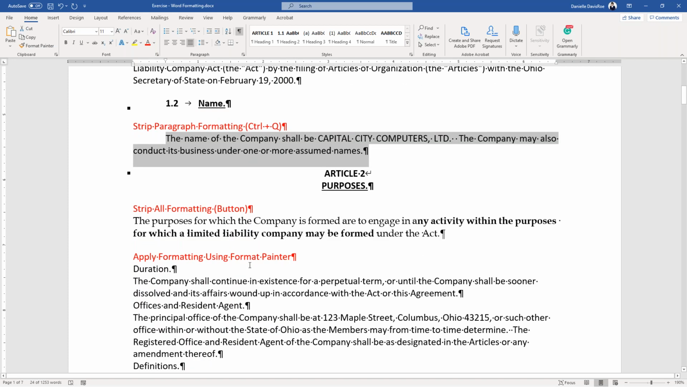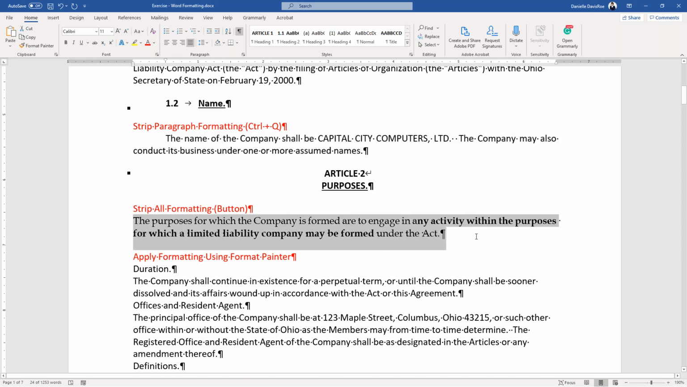If you want to strip font and paragraph formatting at the same time, so down here I've got a paragraph. It's a Book Antiqua. Where'd that font come from? It's got some bold in it and it does not have the right paragraph formatting at all. If I come up here to the Home ribbon, and in the font group, there's this little eraser button. It is the strip all formatting button.